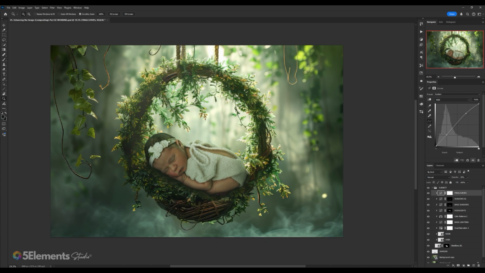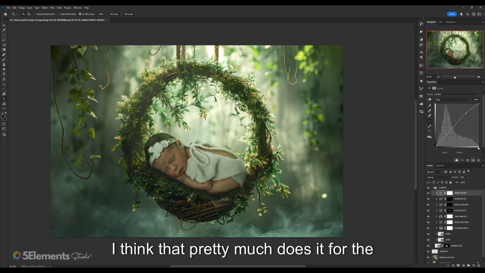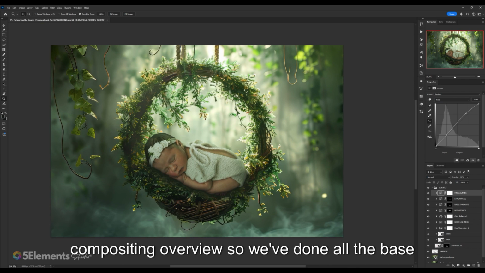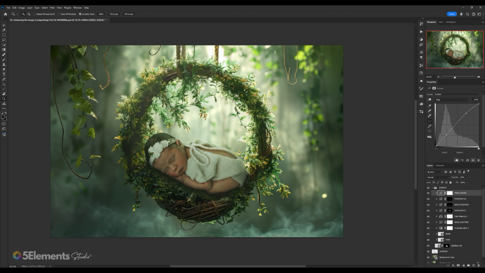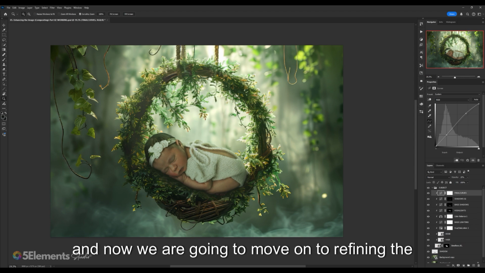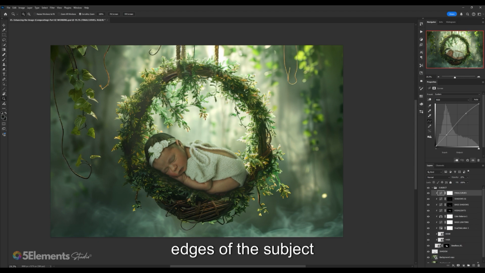And right there, I think that pretty much does it for the compositing overview. So we've done all the base colors and lighting, and now we are going to move on to refining the edges of the subject.